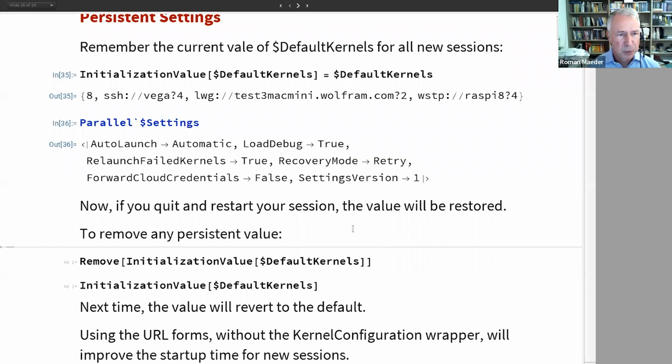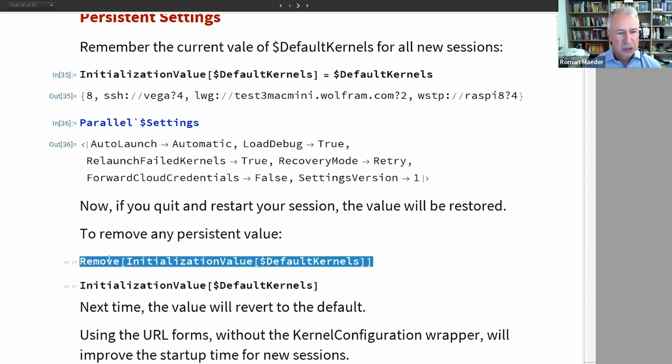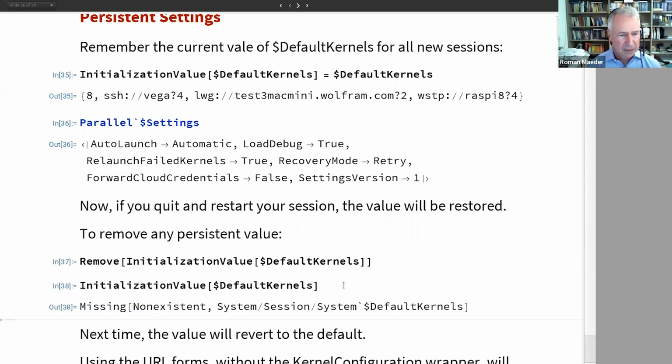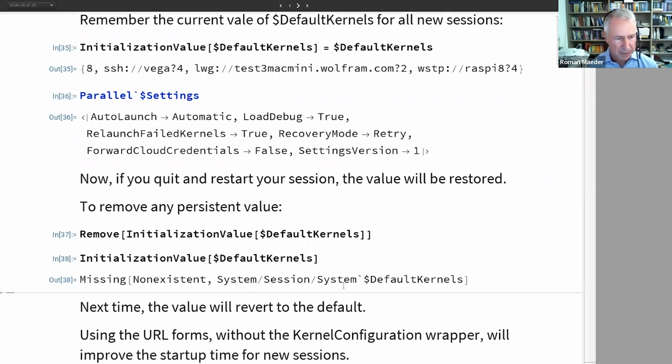Now, whenever you do persistent initialization, one problem is you may forget about them, and then you suddenly wonder, where does this value come from? So one important command to remember is you can remove initialization values. And once you do that, it is gone. And next time you start a session, it will revert to the default.